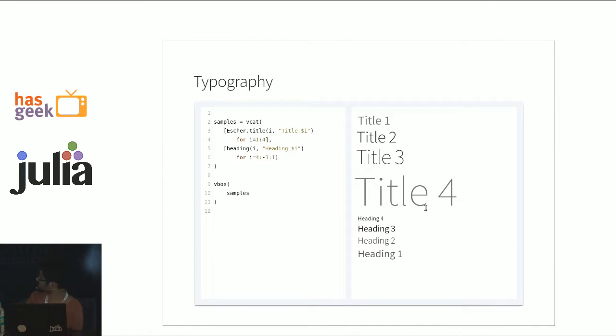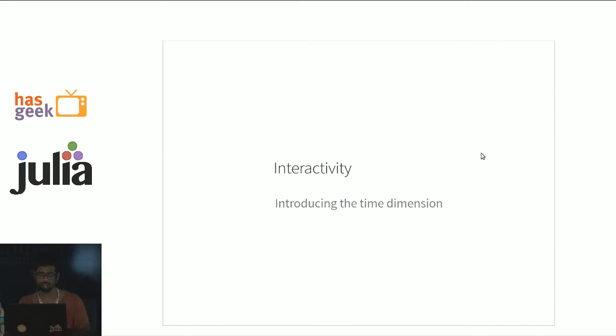And also, there's a typography scale that you can use right away. So all these fonts you're seeing are right inside Escher. You don't have to spend hours and hours figuring out what looks good.